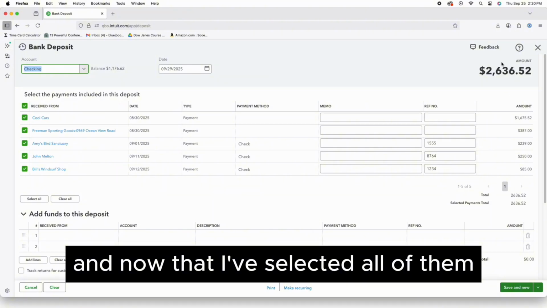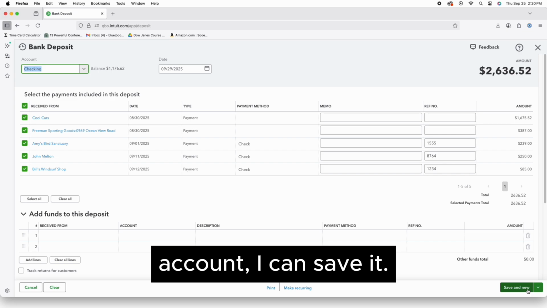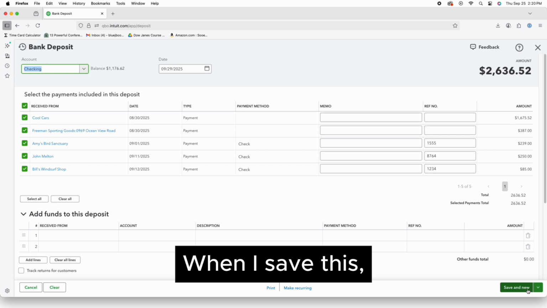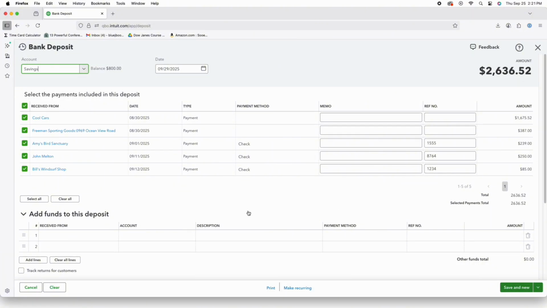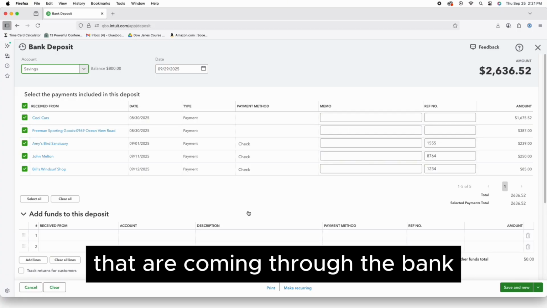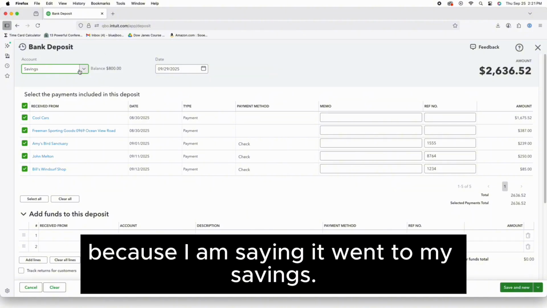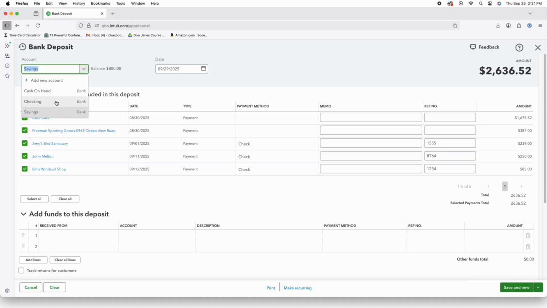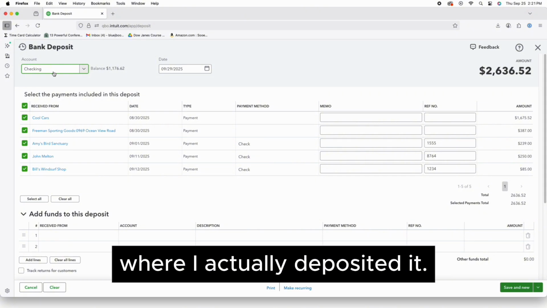And now that I've selected all of them, made sure that this was the balance of what I put into the checking account, I can save it. When I save this, if I were to accidentally say this was savings and hit save, when I go and look at my transactions that are coming through the bank, it is not going to find this deposit because I am saying it went to my savings. I won't be able to find it in my checking. So I need to make sure that this is correct where I actually deposited it.